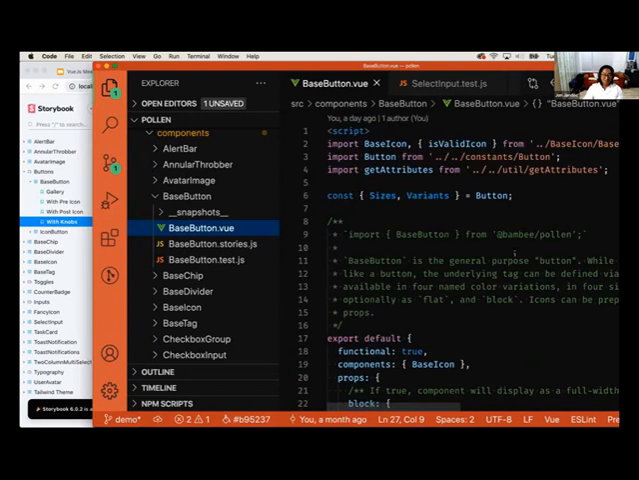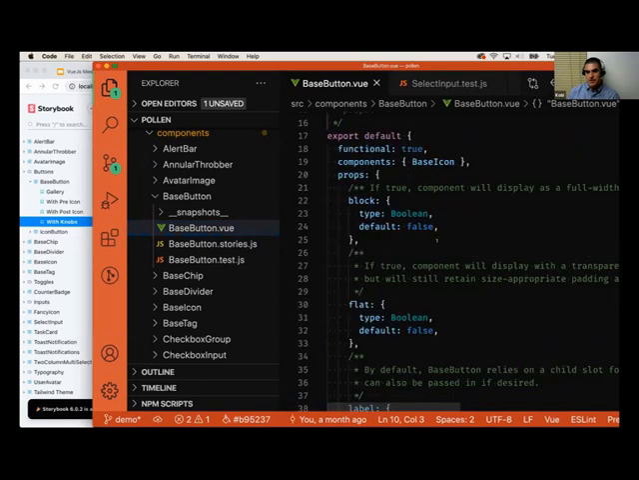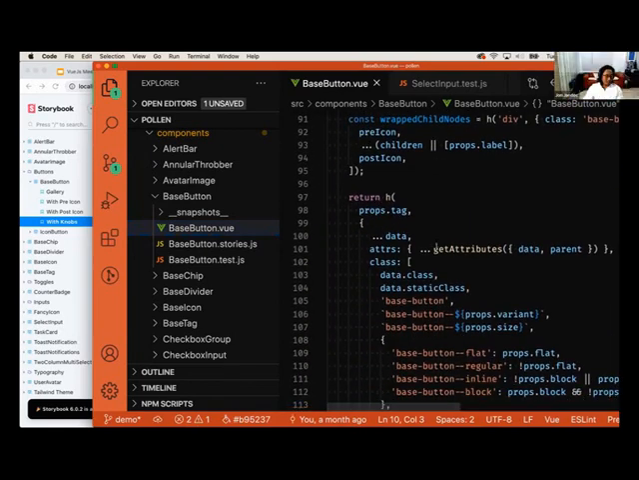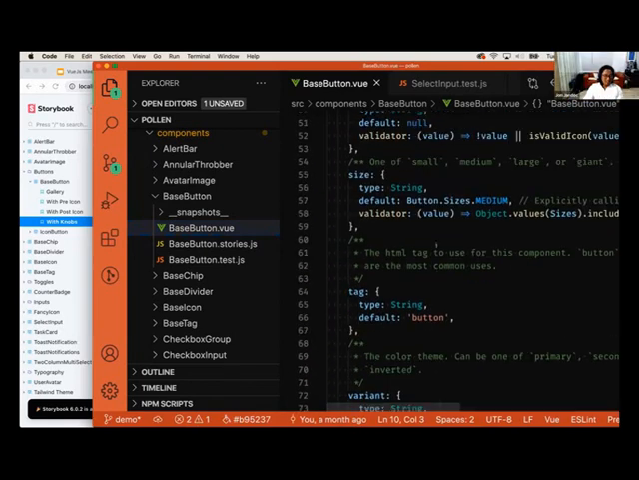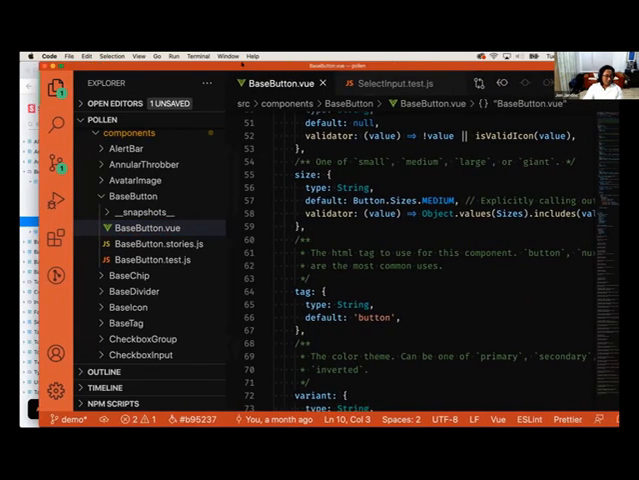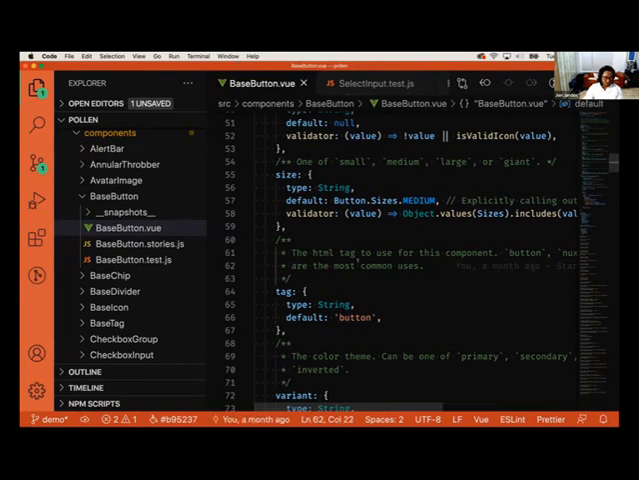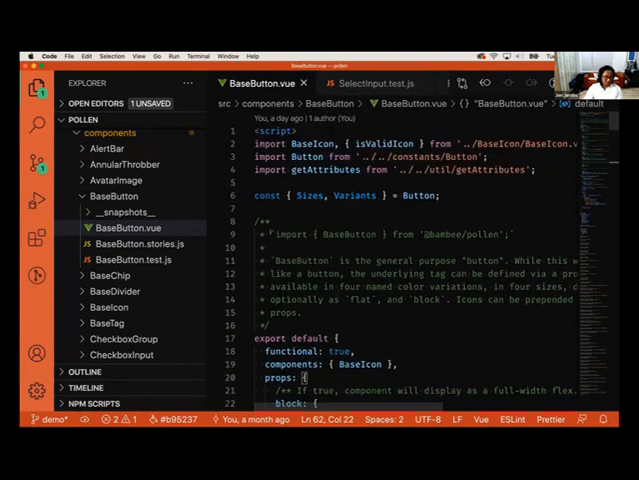Base button is tricky because base button is actually a functional component. You'll notice there is no template here. Okay, you've got it all. This is where I talk about advanced knowledge of the framework and understanding how things work. Base button is one of those, there are buttons everywhere. I want to optimize it and make sure it works really well. So I'm using a functional component in Vue, and I'm not using a template. I'm directly using the render function within Vue.